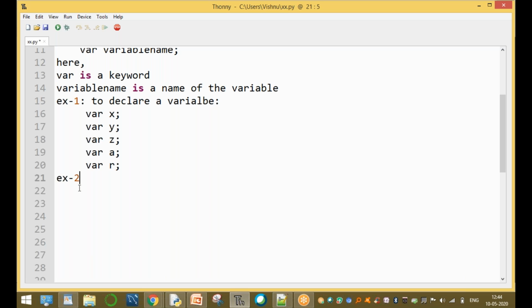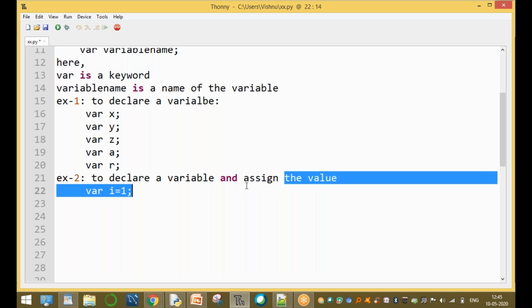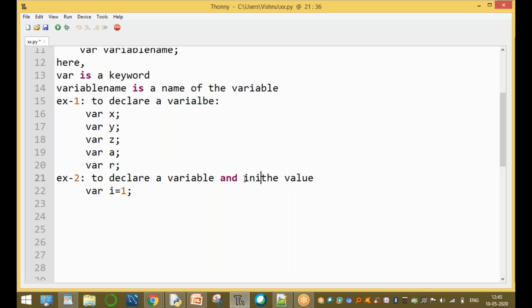For example, example 2, to declare a variable and assign the value. Example: var i equal to 1. Declaring the variable and initializing the value. Declaration and initialization. i is a variable, initialized with the value 1. Here i is an integer type variable.